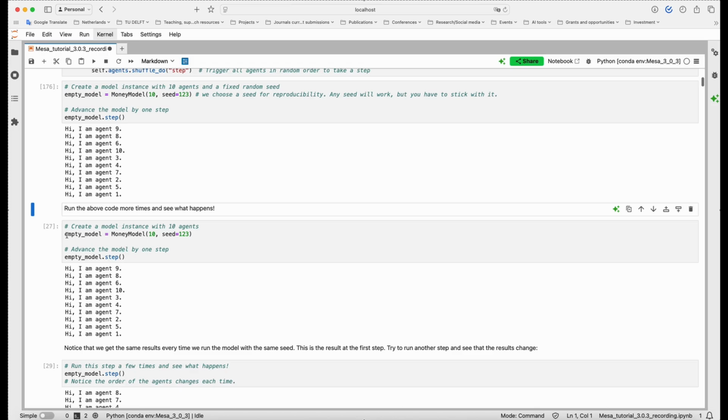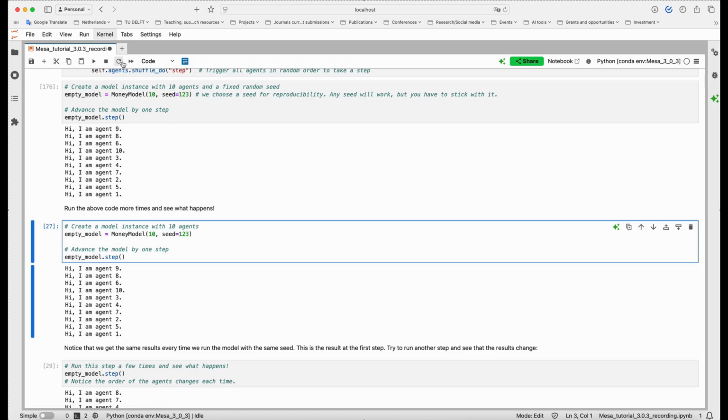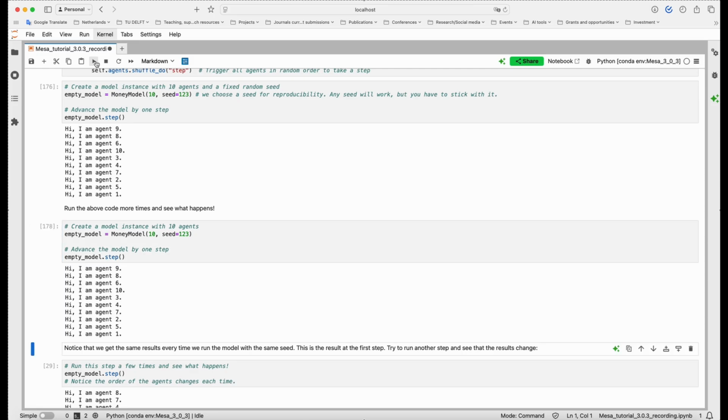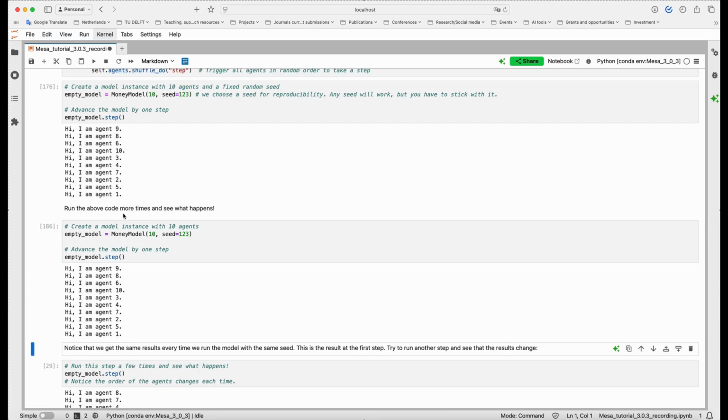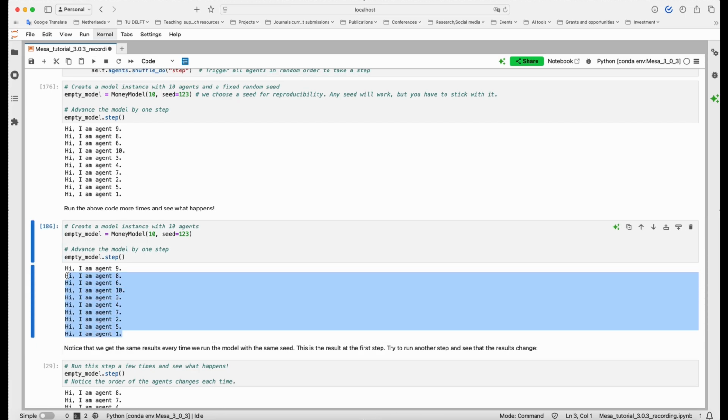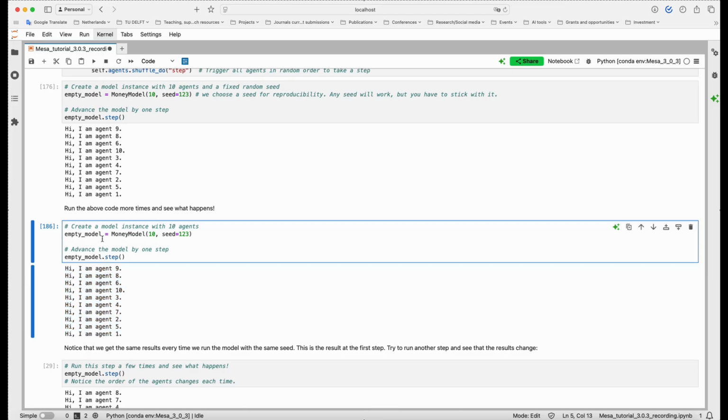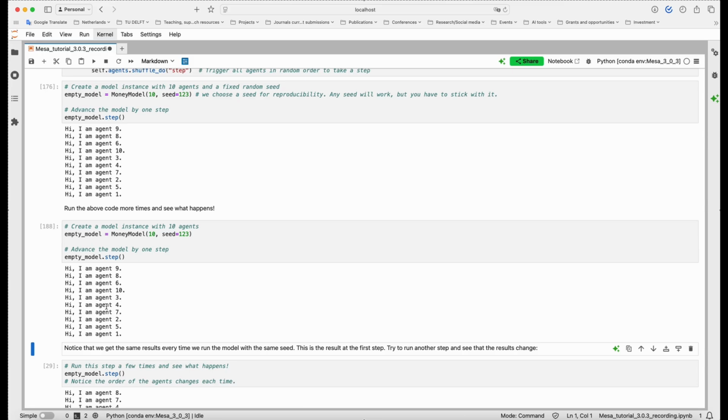Now, every time we run the cell, we get the same result, right? It's still random, but we're getting the same result. This is the first step. So this is one simulation. What I'm doing here is I'm creating a simulation. And these are the result of the first step of the simulation. This is another simulation now if I run it again. So it's simulation number 2, and step number 1. It means simulation 1, step 1 equals simulation 2, step 1.